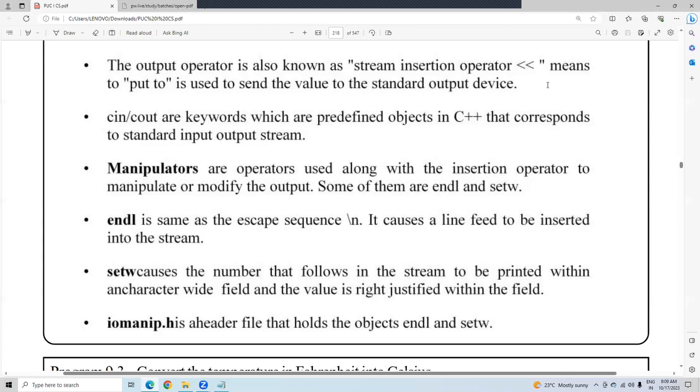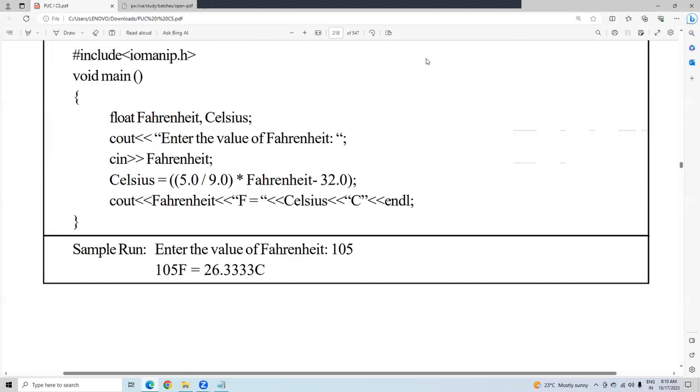And then setw and endl, when you are using them, iomanip.h must be written. Setw causes the number that follows in the stream to be printed within a character wide field. The value is always right justified within the field. iomanip.h is required for endl and setw.